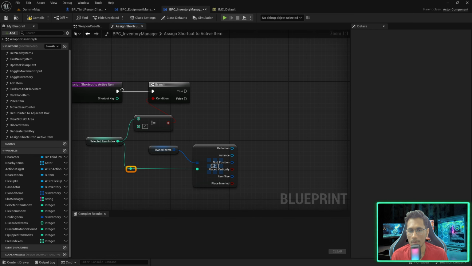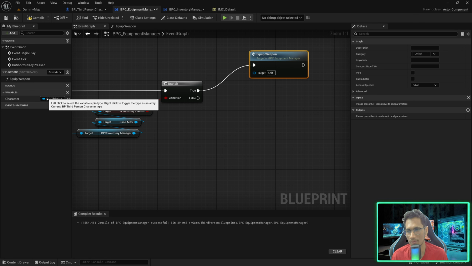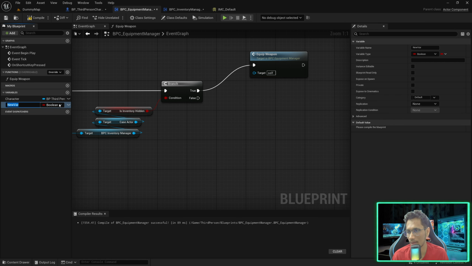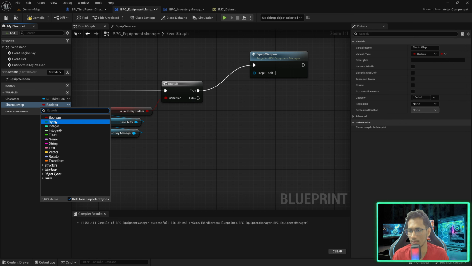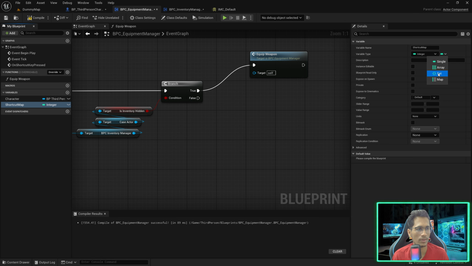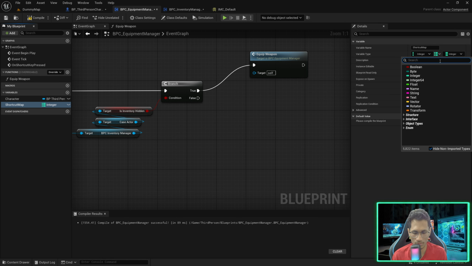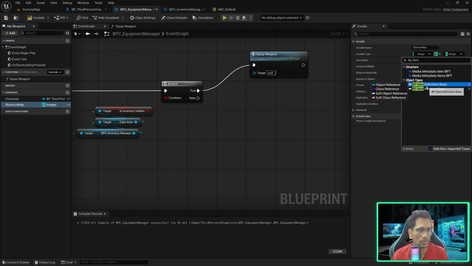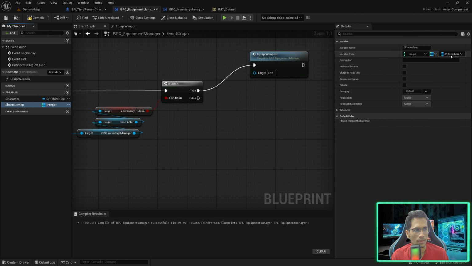So now this inventory manager will call the equipment manager that, hey, this item has to be assigned, so store it, because whatever that is connected with the equipment part is stored here, all the states and variables. So what we are going to do, we are going to create a map. So shortcut map, and I'll change this to integer, change this to map, and the integer will be BP item definition base, object reference. Great. So item definition, and we will compile it. Now this shortcut map will store the weapons that are mapped to the shortcut keys.